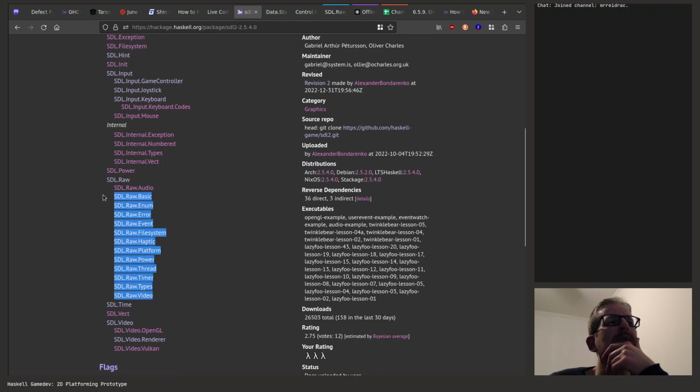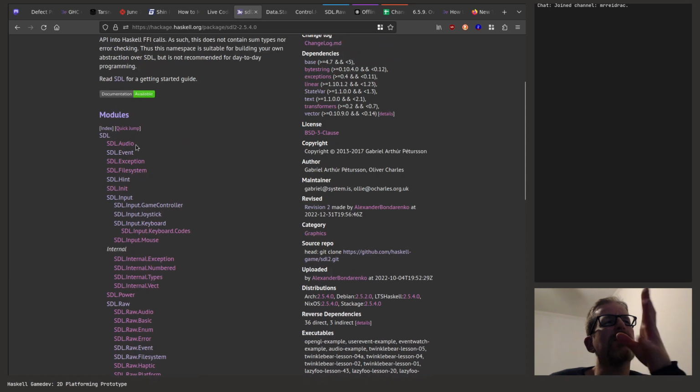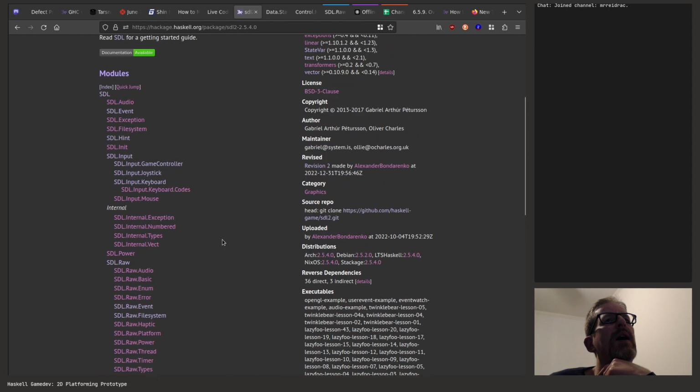I have used SDL mostly in C, so I'm used to the C interface. So sometimes it's a little bit weird how the high level one is implemented. But so far it's been very nice to use. I haven't had any problems other than perhaps implementing the game controller interface, so gamepads.